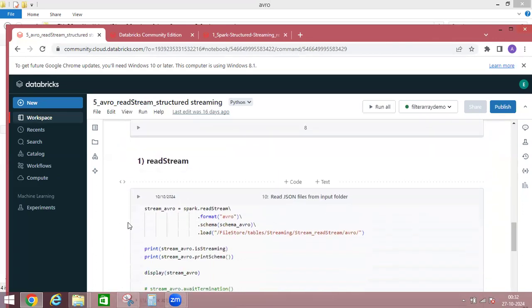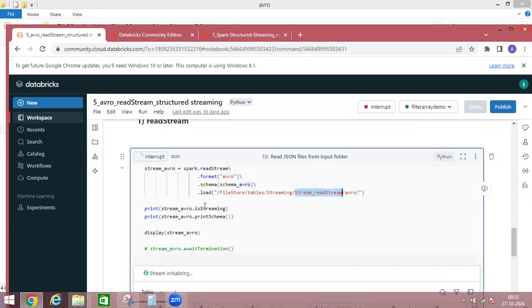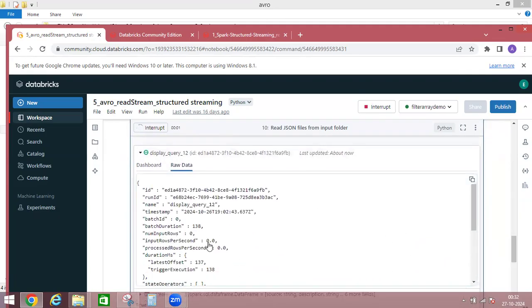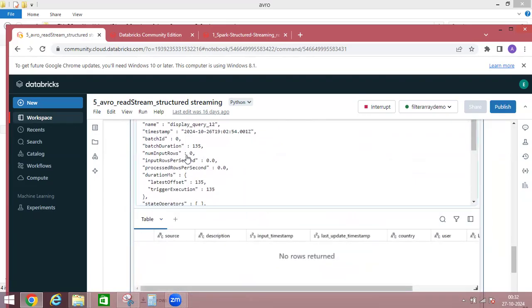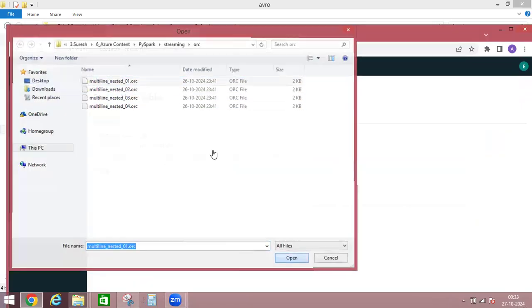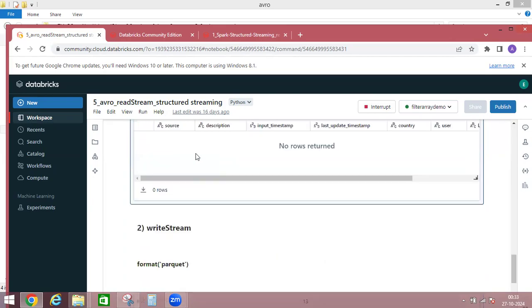Okay, so first we'll try to read this one. So here the format is changing, the folder location is changing. Only that is the difference. And if you go to raw, see, initially an empty data frame. Okay, so now we'll try to add some files here. I will add the first file. Now see the number of input rows.